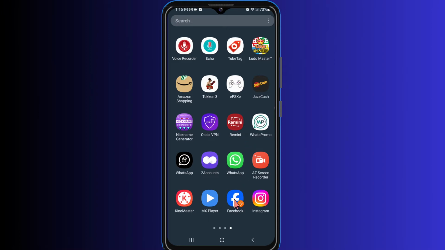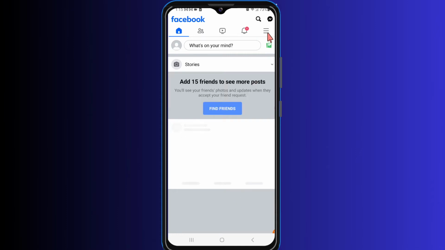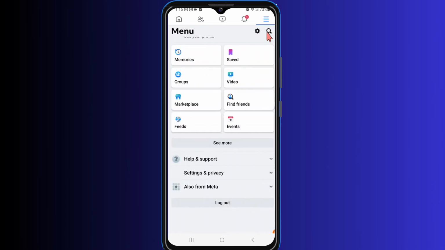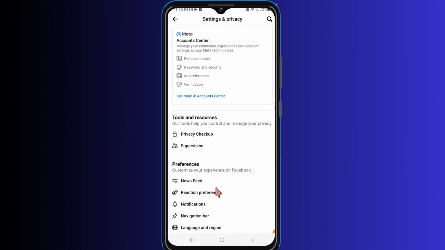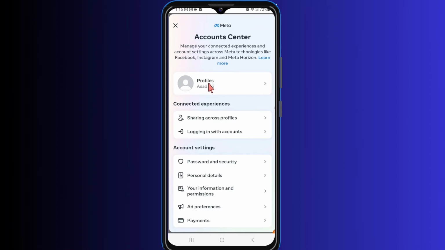First of all, open your Facebook app and then click on the three lines on the top right corner. After that, click on Settings and Privacy and then click on Settings. After that, click on Meta Accounts Center and then click on Profiles.